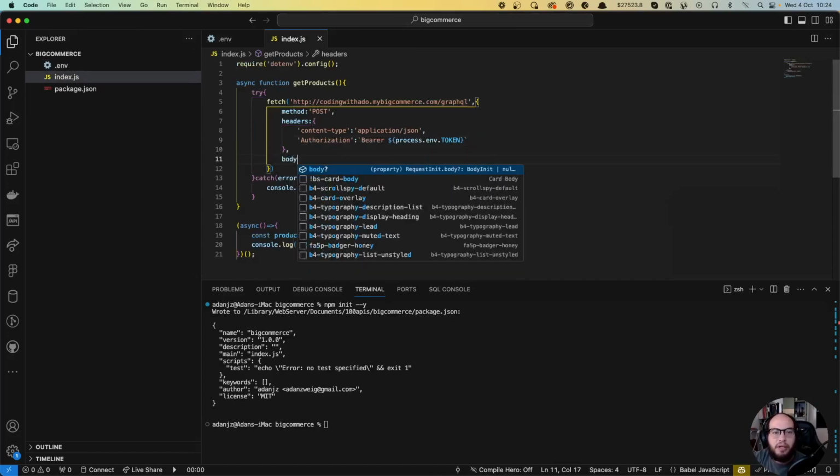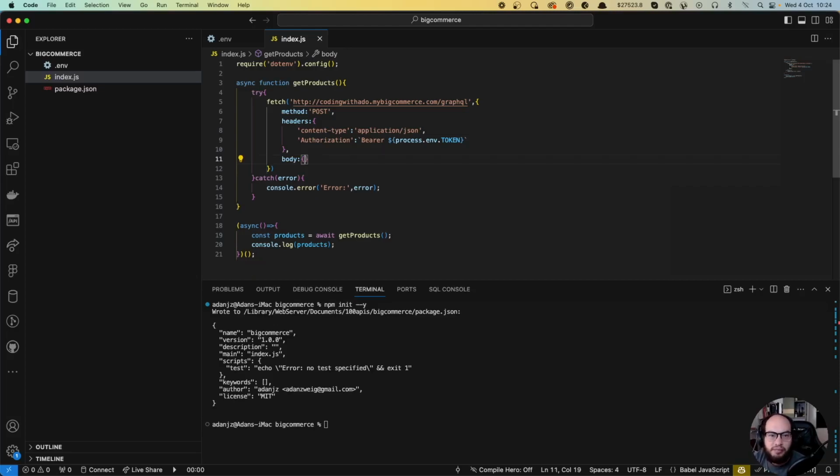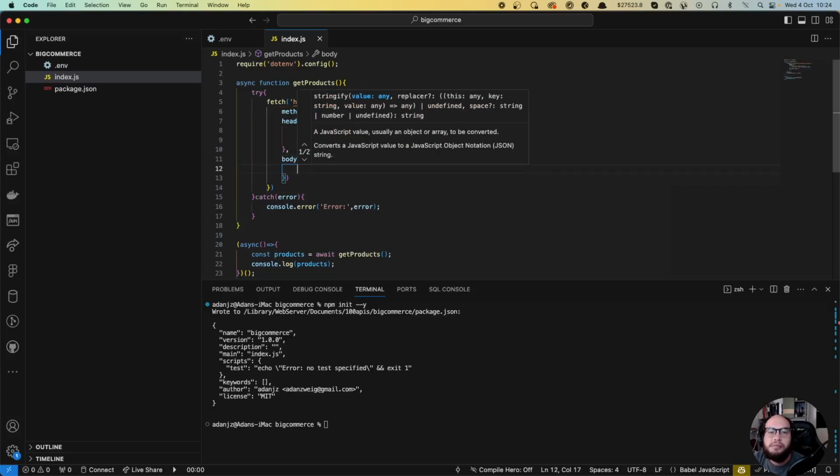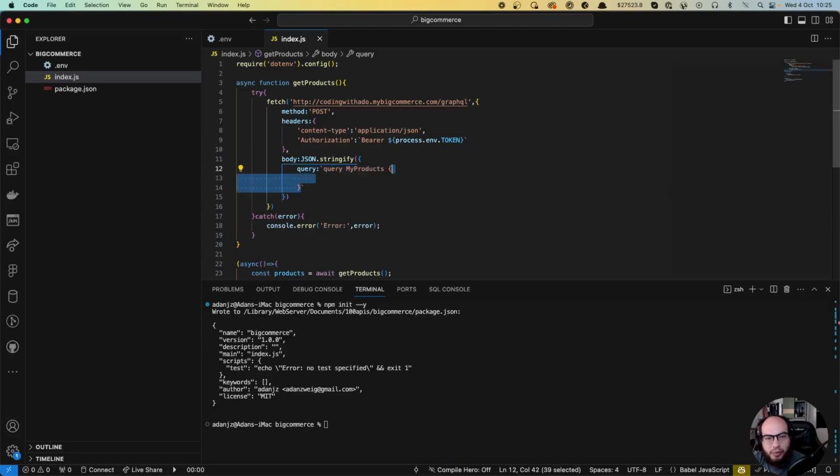And we're gonna need the body. The body is gonna be a JSON.stringify, and the JSON that we're gonna send is a query. That query needs to have a query declared, with a name, let's say myProducts. This is the query that we're gonna send to the GraphQL server on their backend. So this is the object that we need.